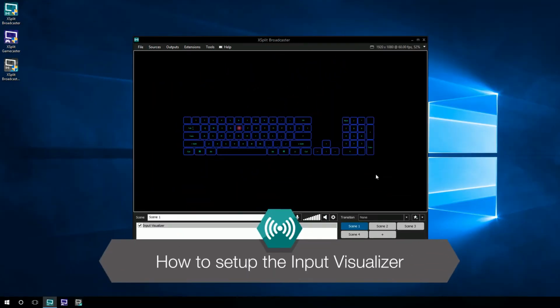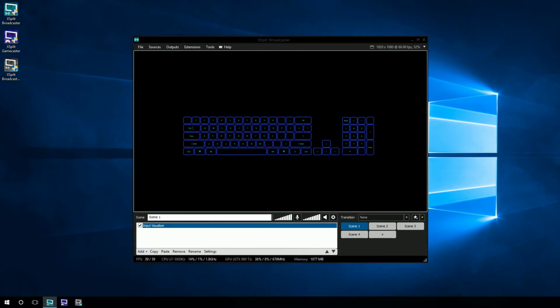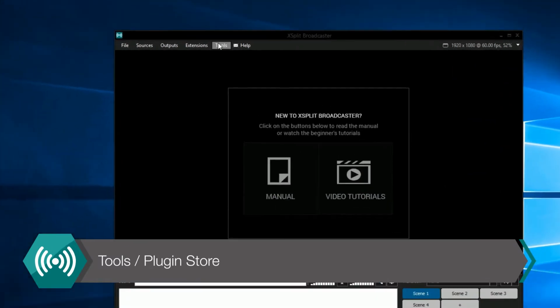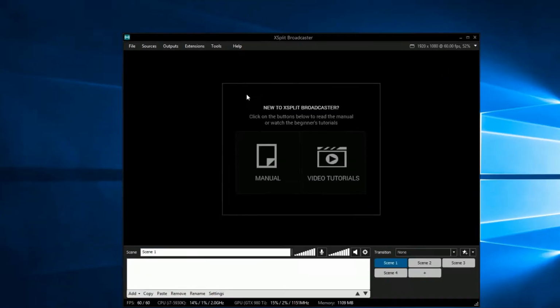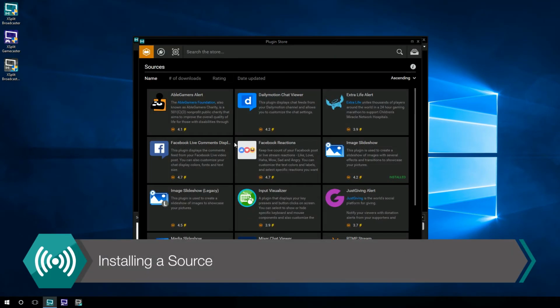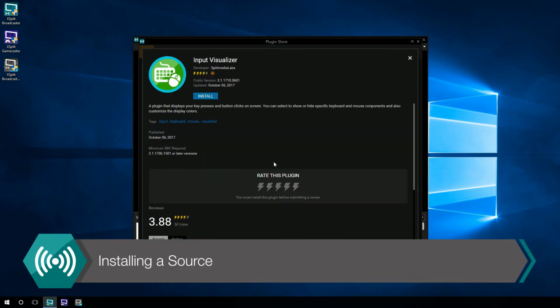Hello friends, today we're going to be taking a look at how to add the input visualizer to XSplit Broadcaster. The first thing you want to do is go to the Tools drop-down menu and select our plugin store. A new window will have opened up where you want to select Sources and then select Input Visualizer and click Install.